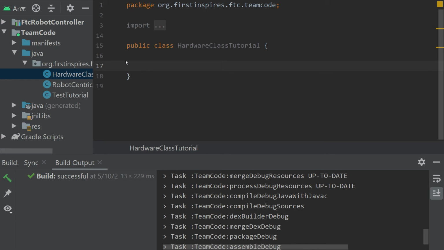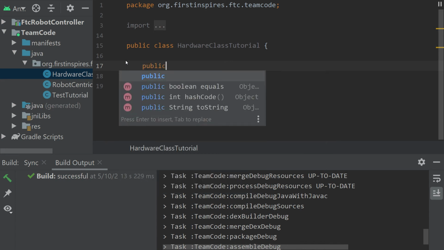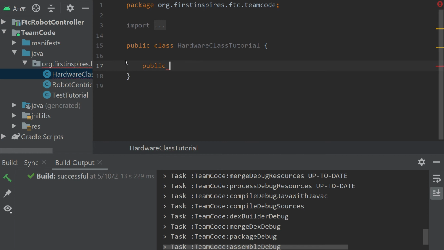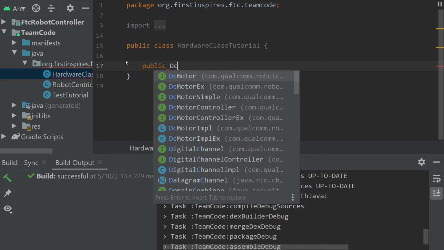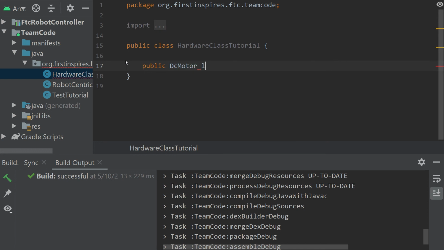So let's create it. Of course, with anything, we have to declare our op mode members, and we have to do it just slightly differently. The only real difference here is we have to declare our things as public so that they can be accessed by our other classes. If they're not declared as public, they cannot be accessed by the other classes that we're using. So let's declare a DC motor. We're going to do a drivetrain.